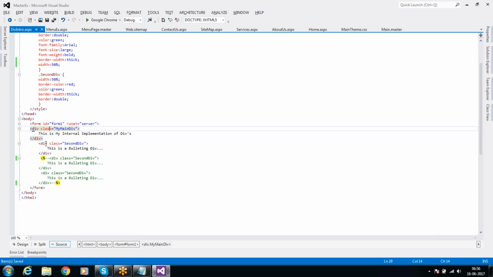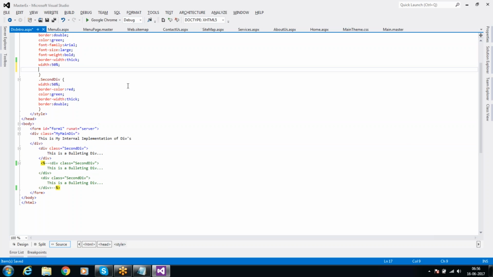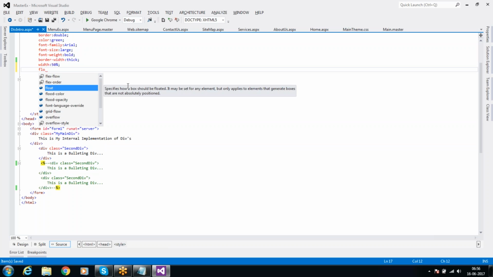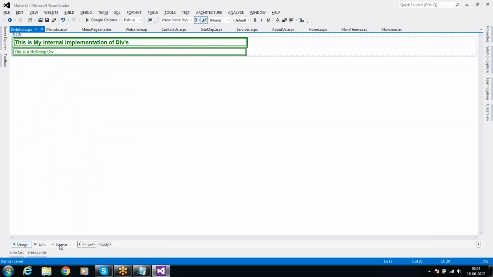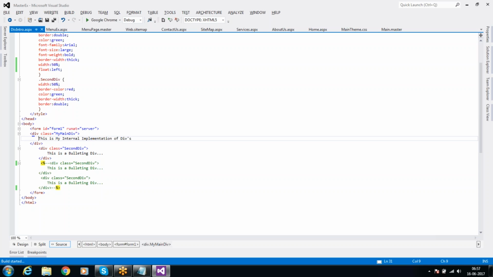This is div 1 and this is div 2. Here this is also 50%. Here we have one attribute that is nothing but float. So float left is one property. Now let us see how it will look. For example, I would like to run this page.